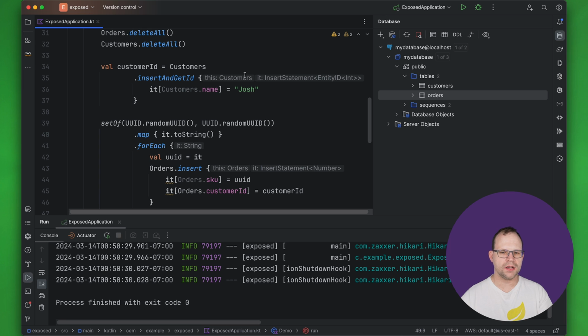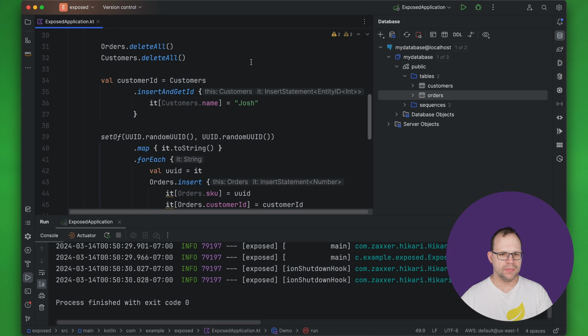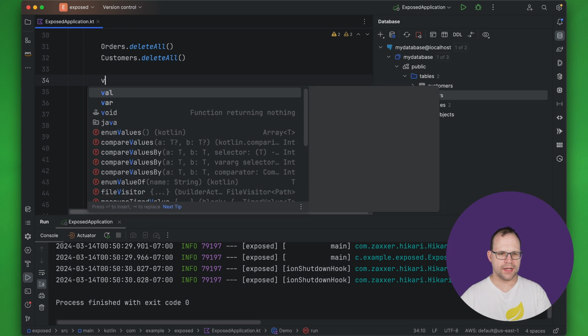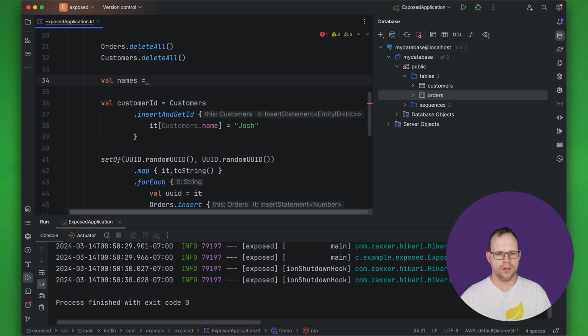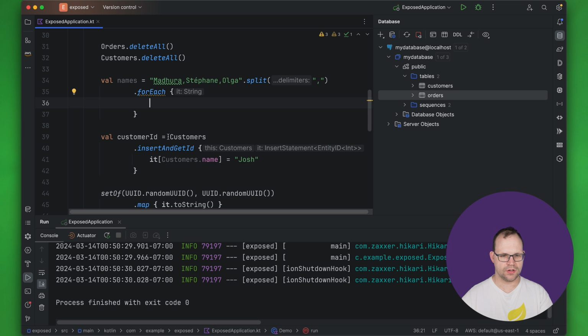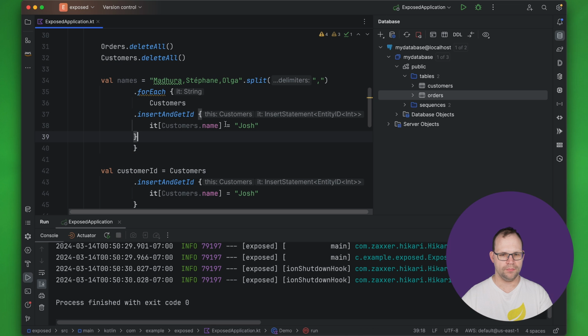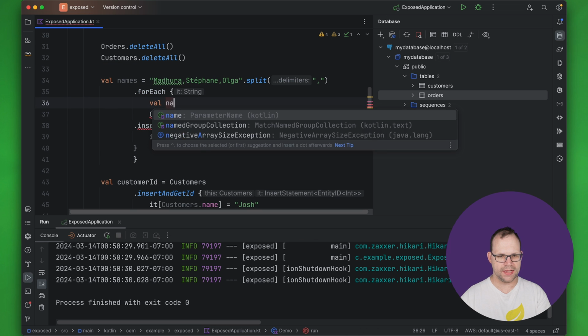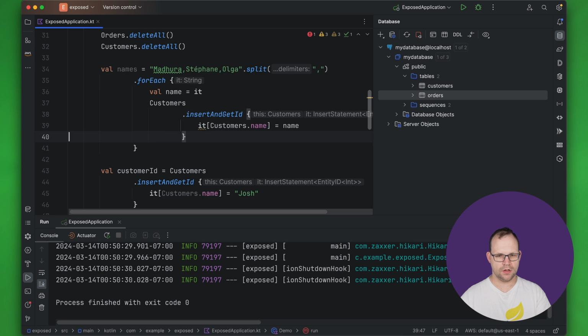I have one customer here, but let's say I wanted to have a bunch of them. Well, I could go here, names equals set of Josh, or actually let's just do Madura, Stefan, Olga, okay? Dot split, dot map, dot for each. And let's just copy and paste this code that we looked at earlier. And there, val name equals it. Okay, there we go, very good.